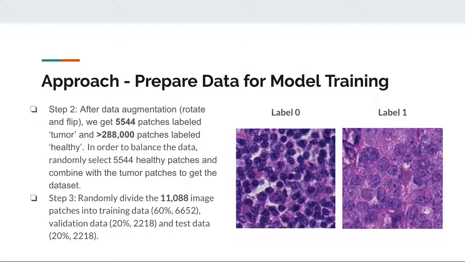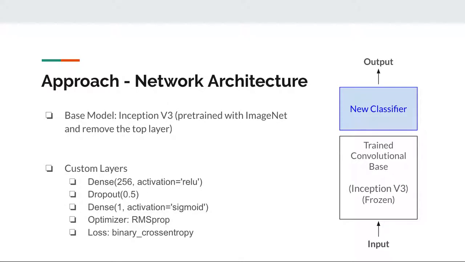Then we divide them into training, validation, and testing data by 60%, 20%, and 20%. Here are two patch examples that we get. One is a healthy patch labeled 0 and the other is a tumor patch labeled 1. We use transfer learning to build the model in this project. The base model is a pre-trained network, Inception v3, with the top removed. I added a dense layer, a dropout layer, and an output layer on top of the base model.